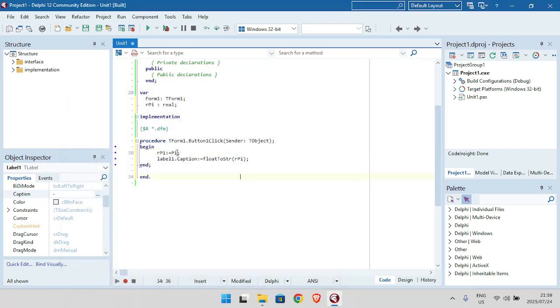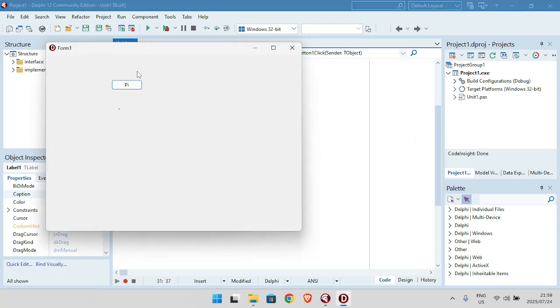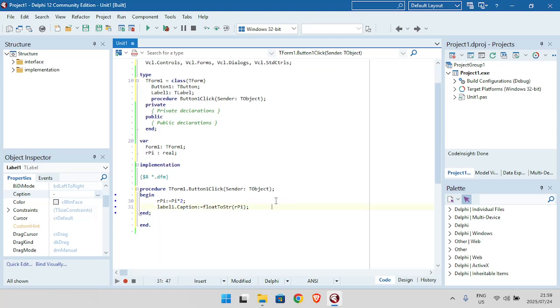Okay, so now you can actually use this pi function in any mathematical calculation. You can say times 2, so it will take the value of pi, multiply by 2, save it in my variable rpi, and then display it in the label. And like I said, for pi you don't need to add the map unit at the top.